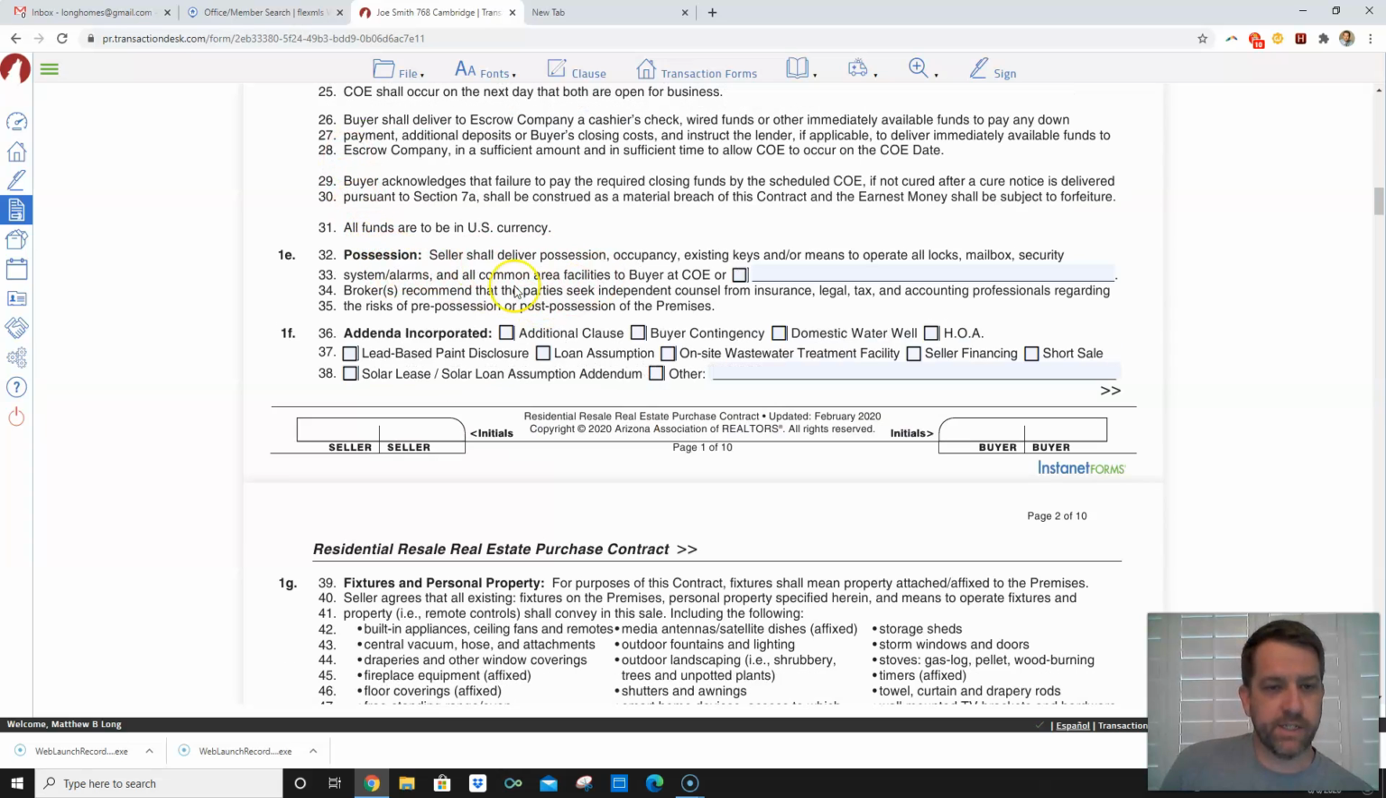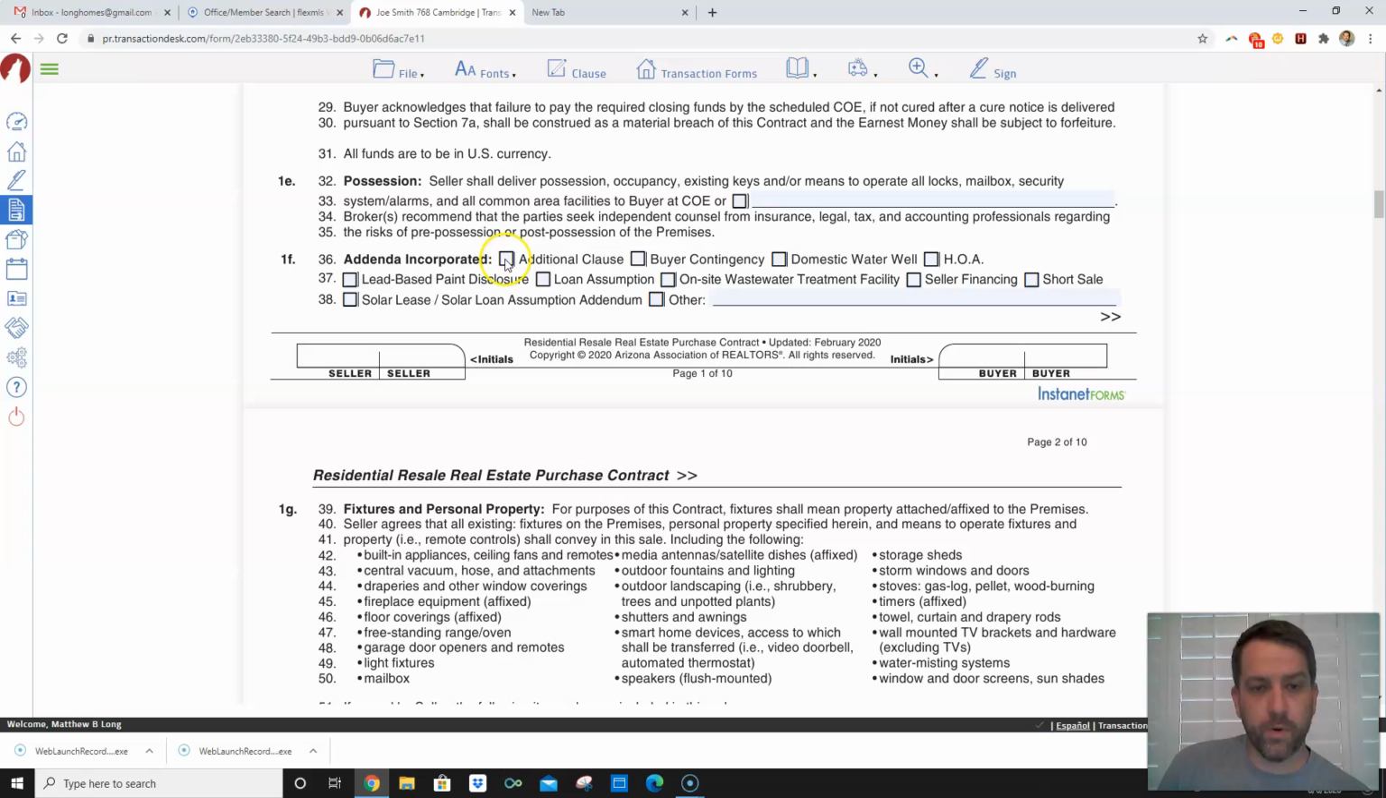Scrolling down, possession, this will always be at close of escrow, 99 out of 100 times. If it's not, contact Josh or I, and we will walk you through how to do that. This next section, addenda incorporated. Odds are something in here is going to apply to your transaction.